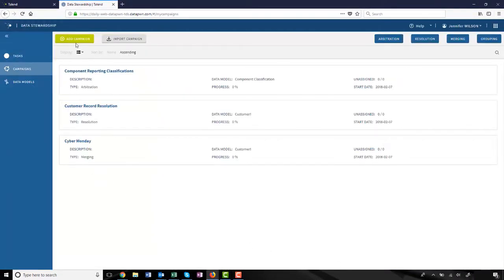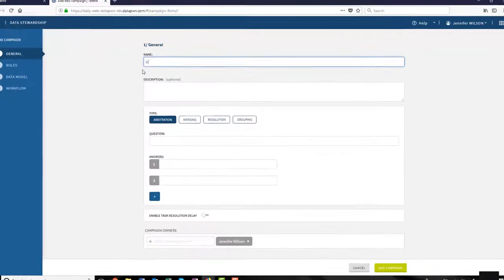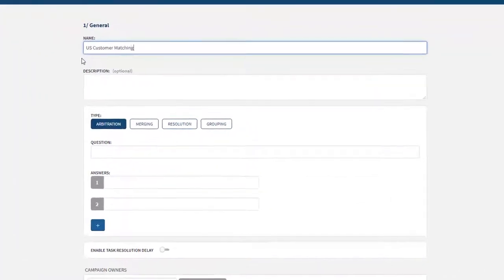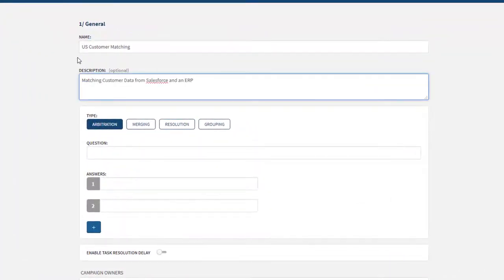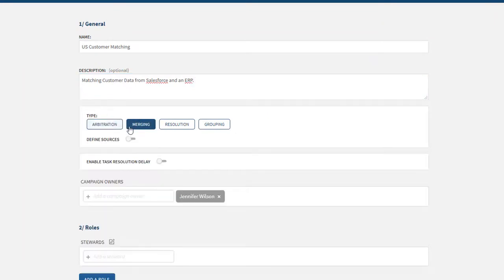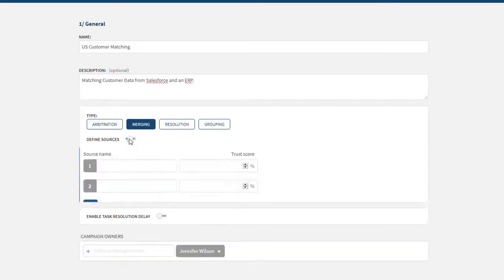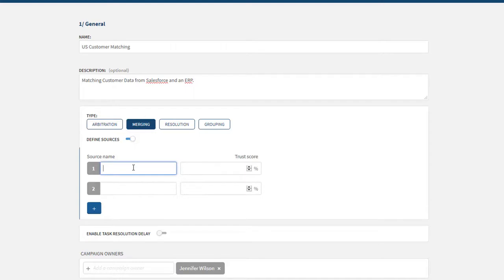Let's call it US Customer Matching. We'll give it a brief description and then indicate that it's a merging campaign. I will define my data sources, letting the system know where my data is coming from. I can also assign each source a trust score.